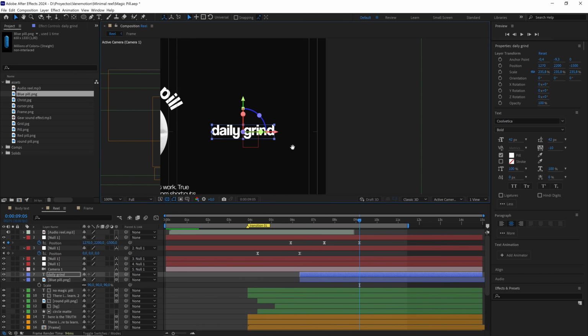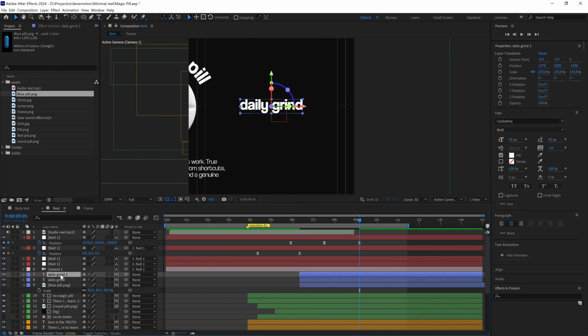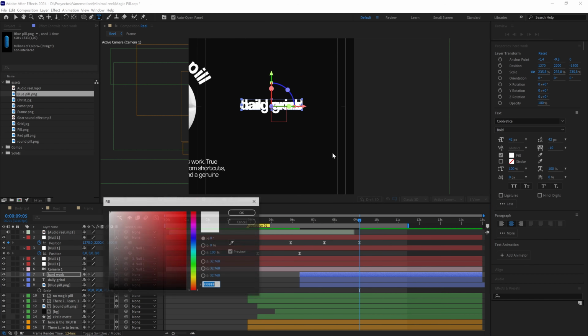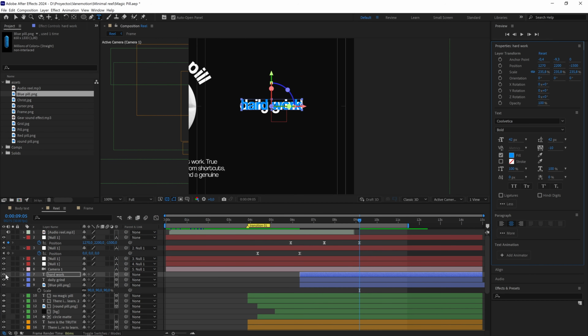Don't worry about all this stuff you see here, because later we'll leave the scene very clean. We duplicate this text layer with Ctrl D, and here we type hard work. I'll change the color of this one to differentiate it, although I'll leave it deactivated for now.